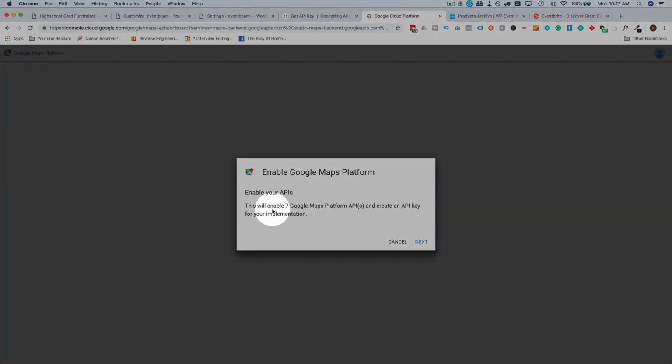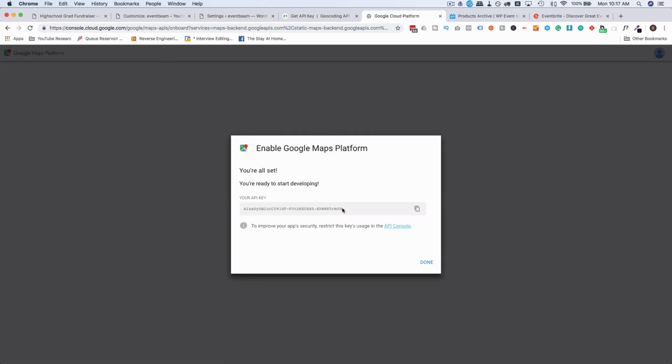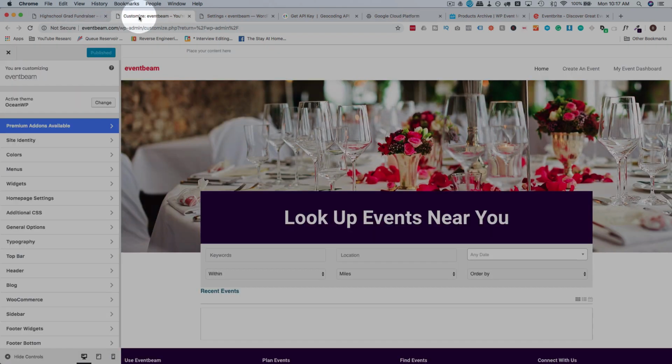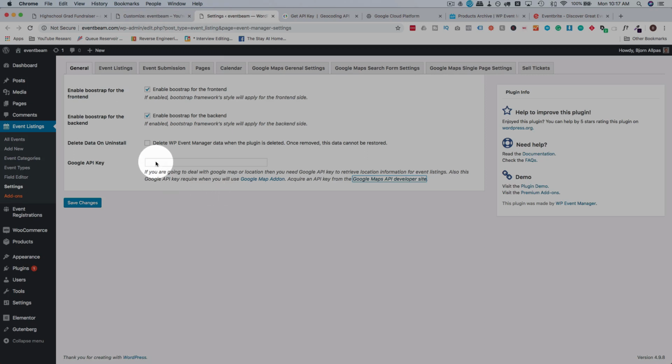Here we can enable 7 Google Maps platform APIs, and we can create an API key for our website. Click on Next. Here's our API key. Click on this little icon to copy it to the clipboard. Go back into our site, into settings, paste it in here, and now we have our functioning Google API key.